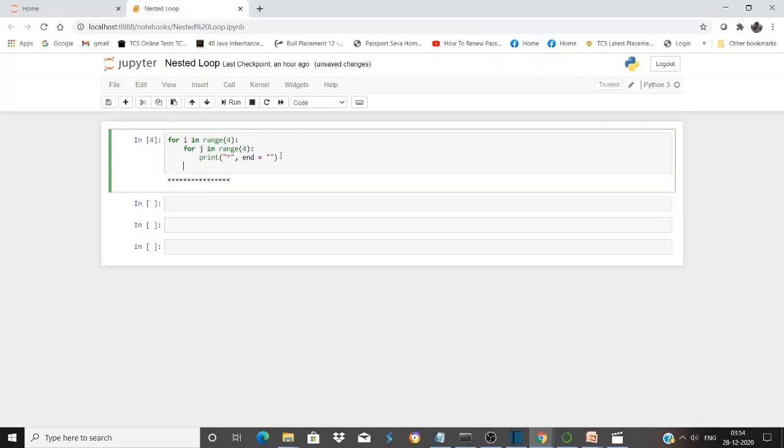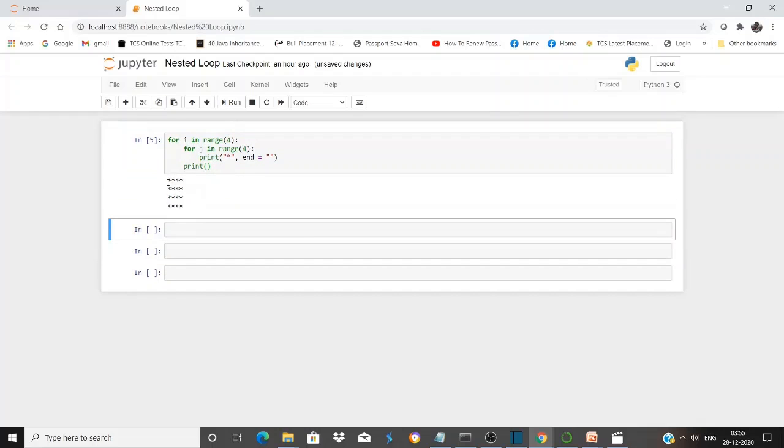So let's print a new line character here, and we can do that by just using a print statement, because as I just mentioned, the default value of the end parameter of the print statement is a new line. So if we just use a print statement here, it will print a new line. Now what happens? One complete row is printed, a new line character is printed, and then again one complete row is repeated. So that's how it will work. Now if we run the cell, it gives us the desired output.